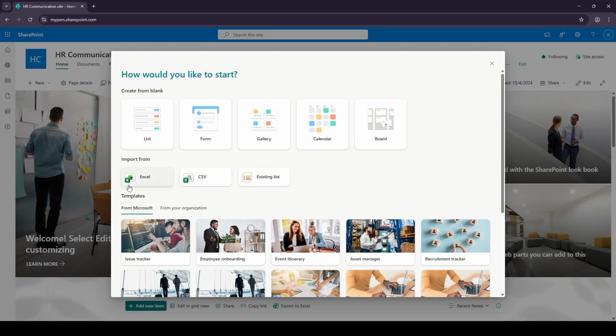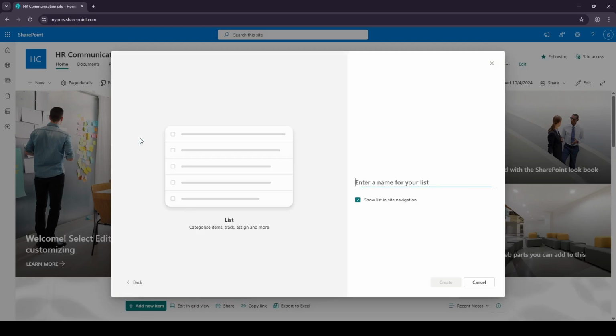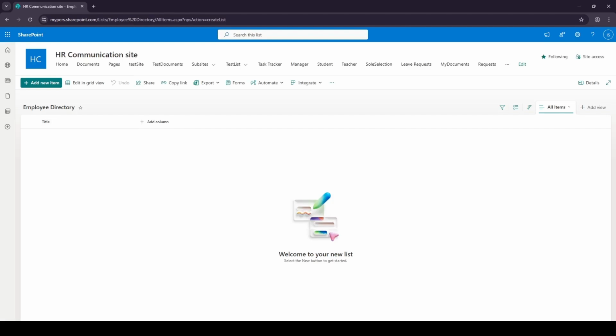This method gives us full control over what our list looks like. So I'll click on create. I am naming this list employee directory because it's a common example in most organizations. So I'll click create. This creates a list. Every list starts with a title column. So the first thing I will do is rename it to full name. I'll click on the title column and click on rename.